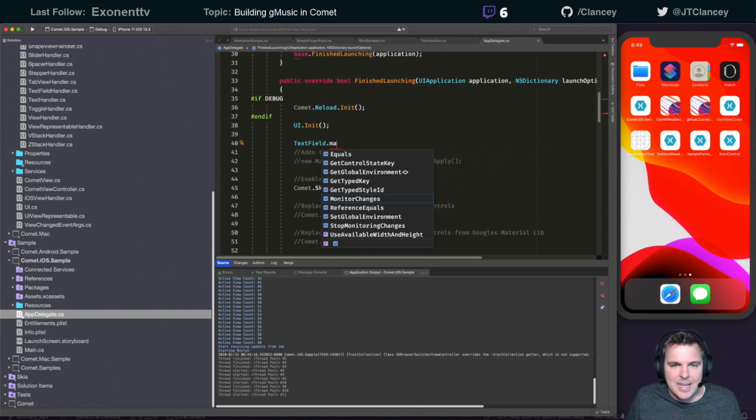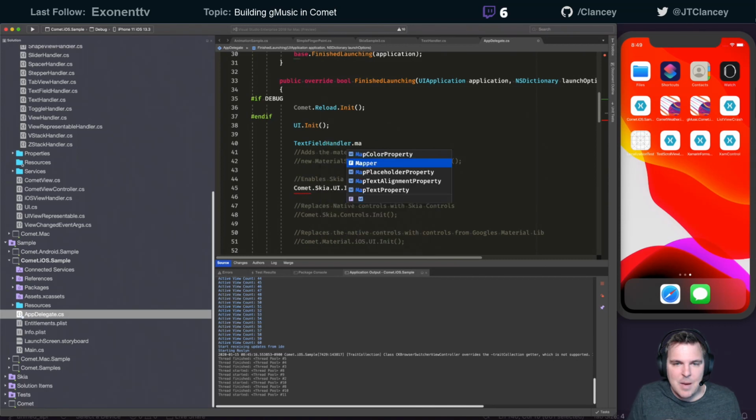I can say whenever this thing, no, text field handler dot mapper. I can say I'm going to change the entry style, the keyboard style. I don't like what you're doing there, so I'm going to inject in at that level and say on iOS, I'm going to force this to be a number keyboard. I can do that, even though I never exposed that to the cross-platform or to anything else. So I can come in here and inject and do whatever I want.